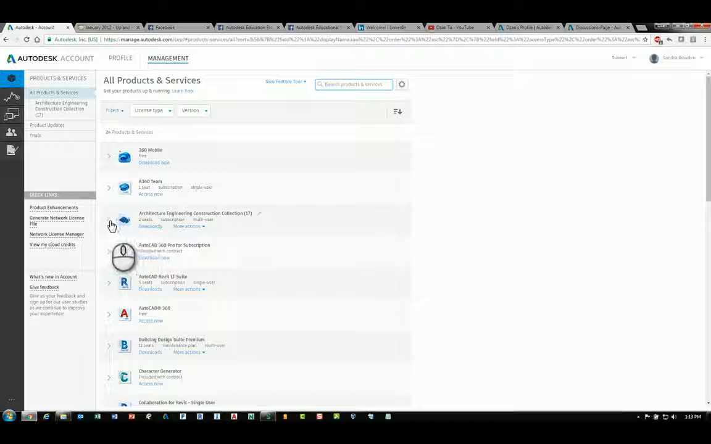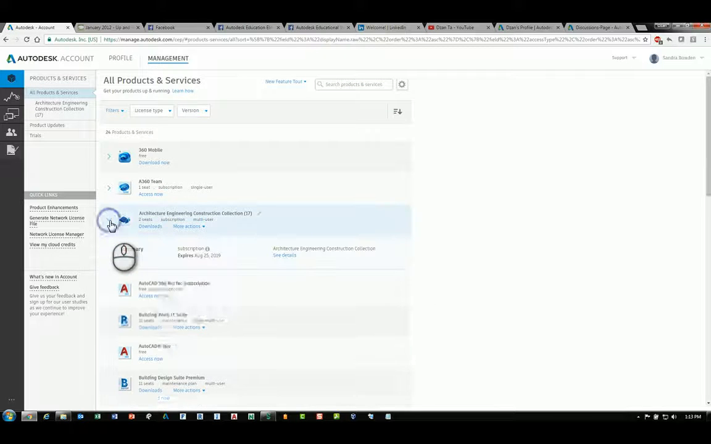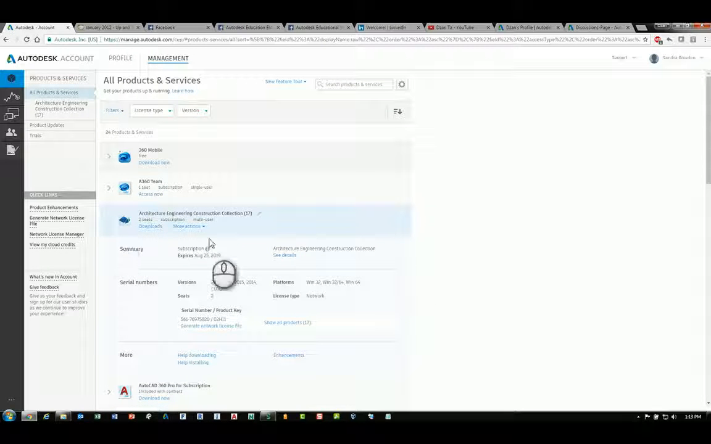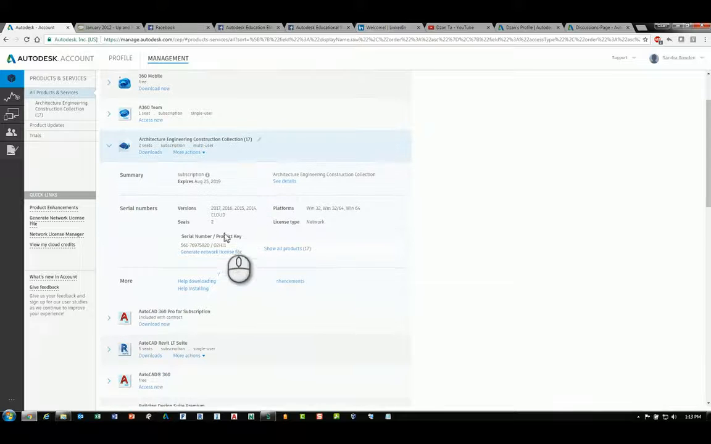If you hit the little blue arrow that's called the drawer, the arrow will drop down and it will list your industry collection and your serial number and product key. The serial number for the industry collection is the one serial number you will use to install all of the Autodesk products within the industry collection.